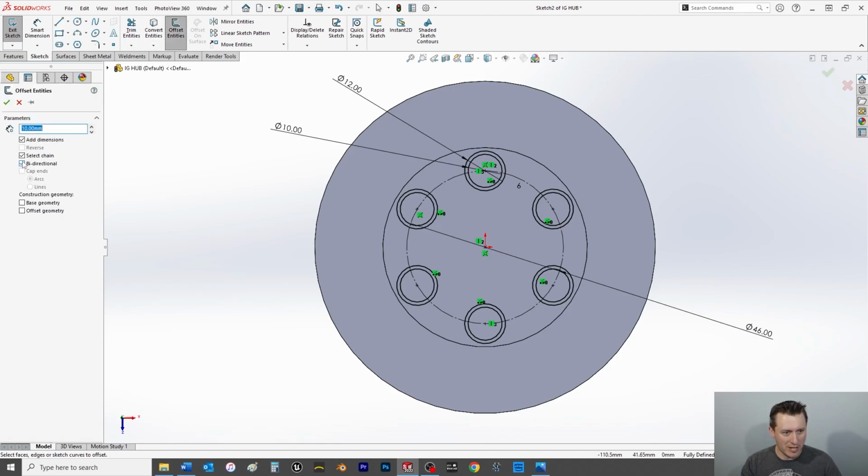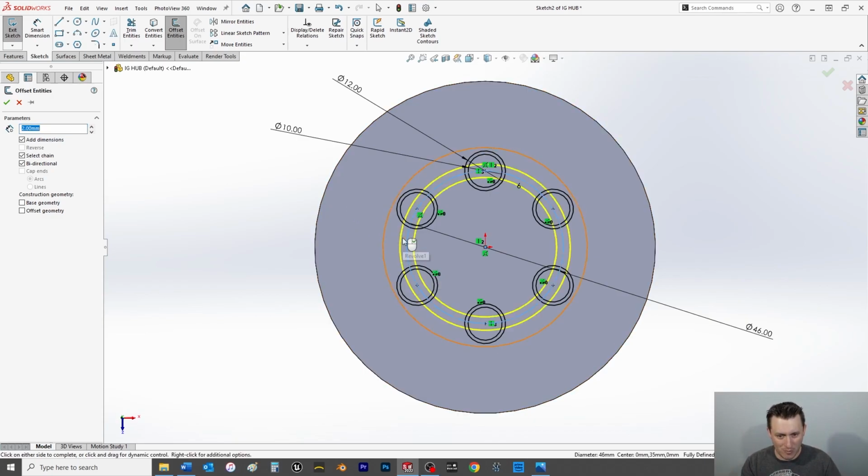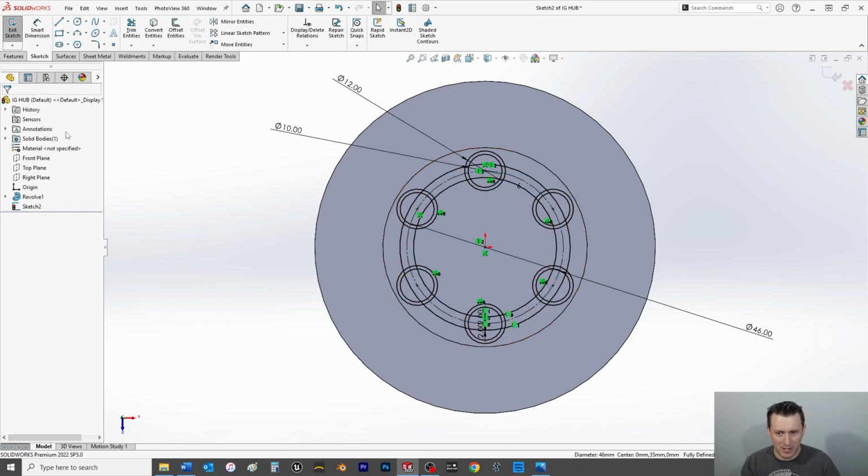Now we want to make sure here in the parameters that bidirectional is selected and it's a 2 millimeter offset. So it'll do 2 millimeters in both directions. We'll select our construction circle reference line. Look at this partial preview, beautiful. And we can click OK.